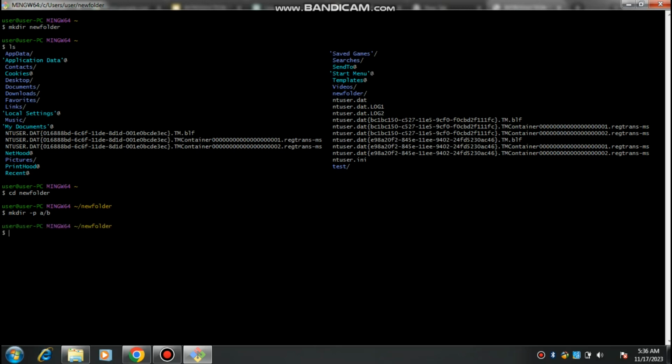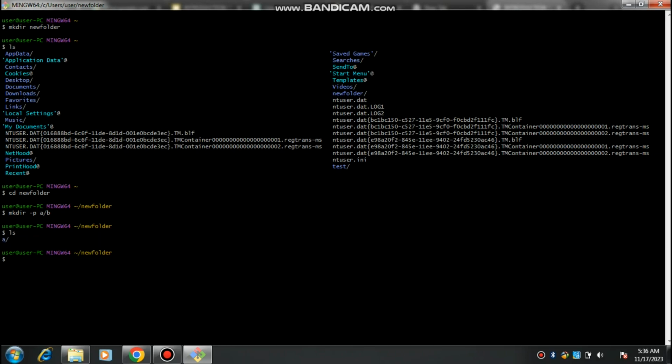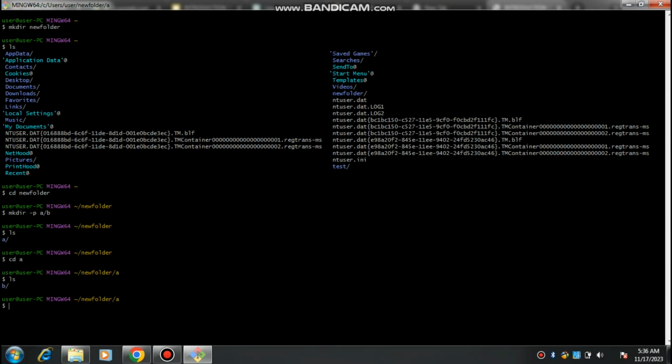So let me use my ls command to see if this was actually created. Can you see A was created here? Can you see that? I can move into A, and if I use ls, you can see that B was created inside of A. Did you get that? Let's try that again.